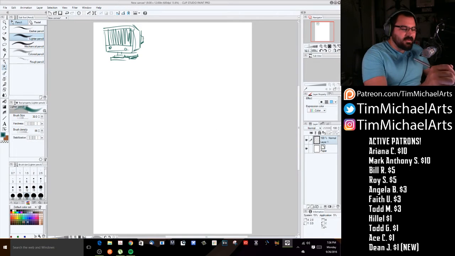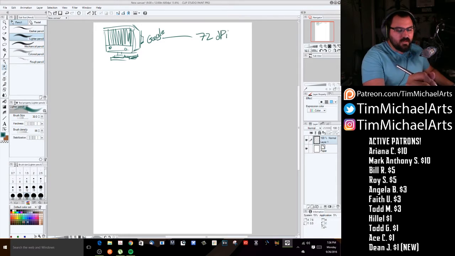When you're looking at Google, and you look at those images on Google, most times those images are 72 DPI. And that's because your computer screen reads at a maximum of 72 DPI.